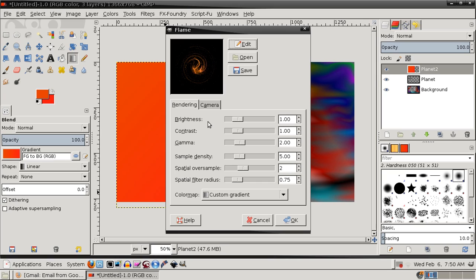Change the brightness so that it's a little bit brighter. So you can change the brightness on that. There's all different kinds of options with Gimp. Change it to there. That's pretty much all I do on there, and then click OK.